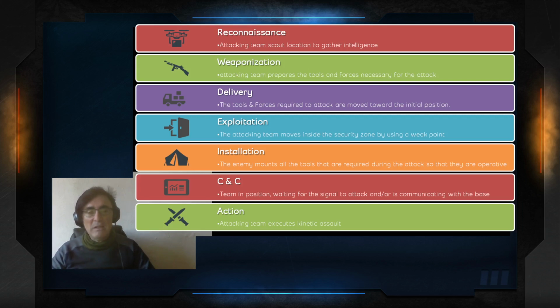Next part is the delivery. In the delivery, we move from our original location to the point at which we believe we can infiltrate the target. And then we will infiltrate the target, and then we will create, in the installation phase, a small base from which we can act. Finally, we prepare everything in a command and control phase, and finally in action we will go and search for our box.